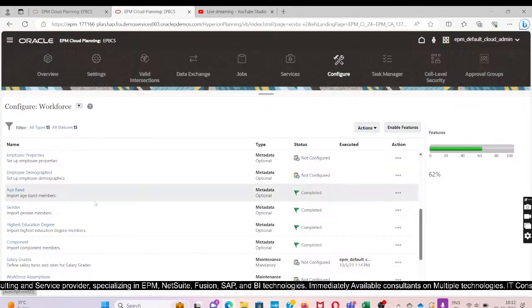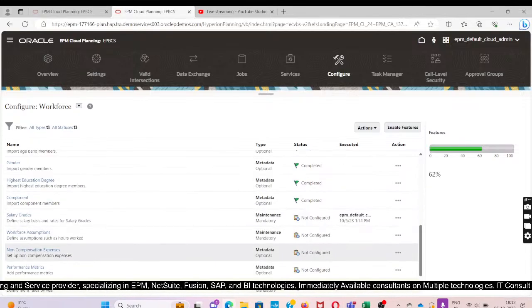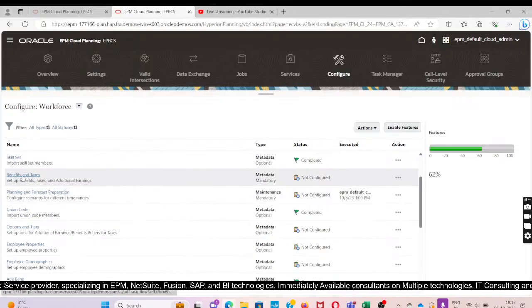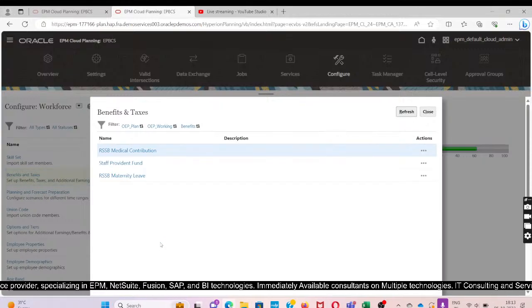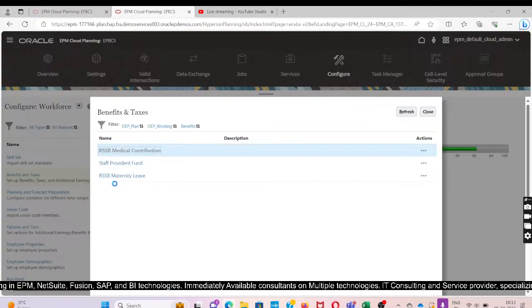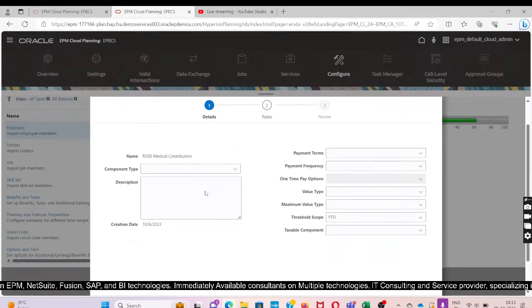Okay, now we are going to see the benefits and taxes here. So we are going to define the benefits and taxes on which we are going to calculate the salary of an employee. So here in the benefit section we have the medical contribution, provident fund and maternity leave. So I will define each and every member one by one.